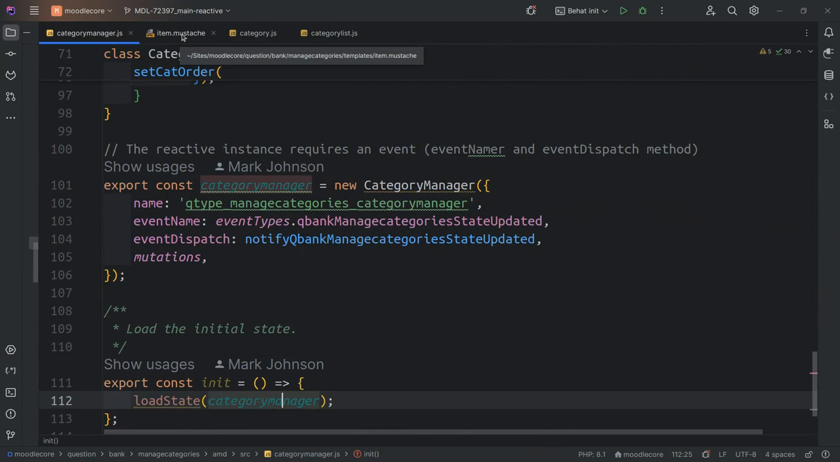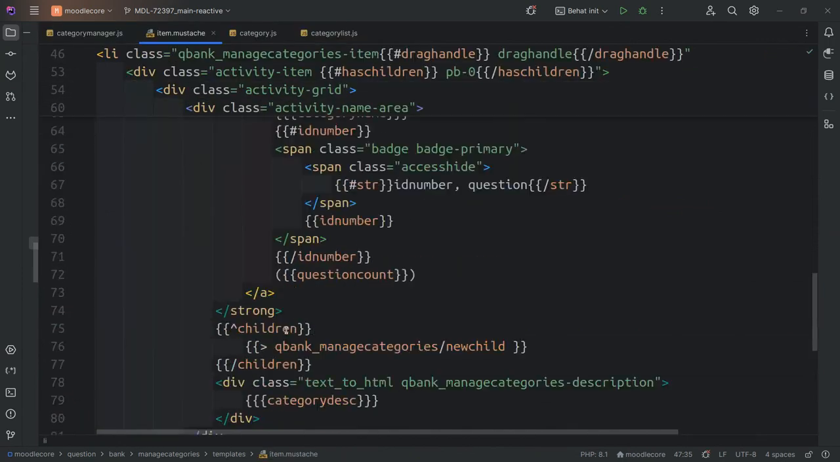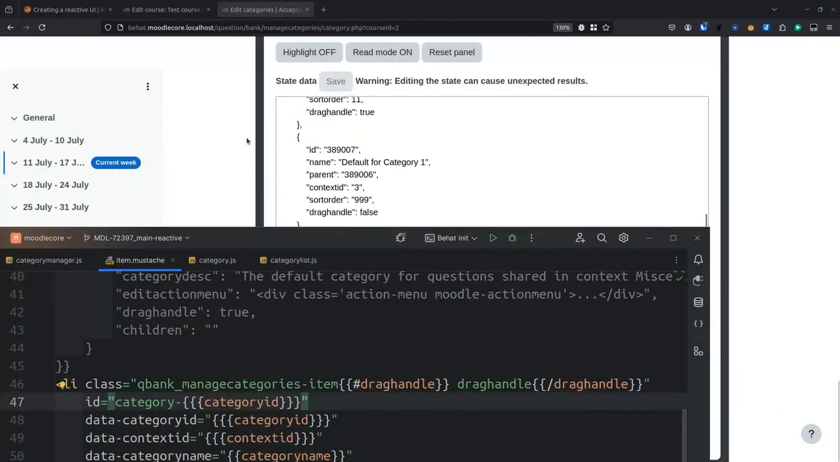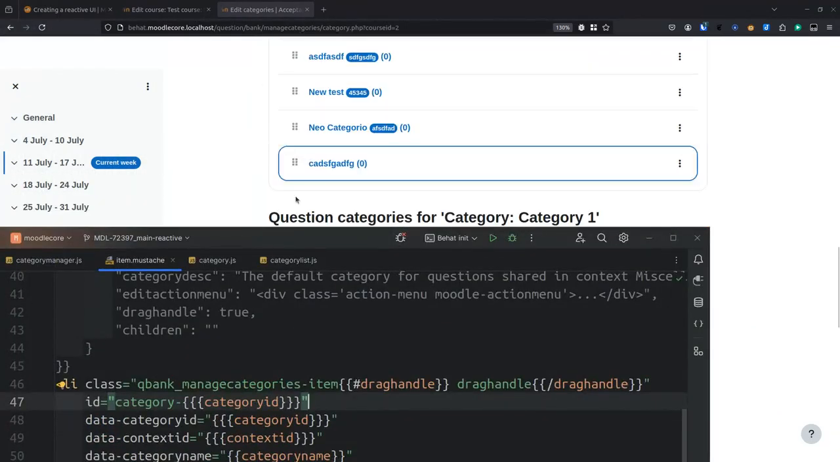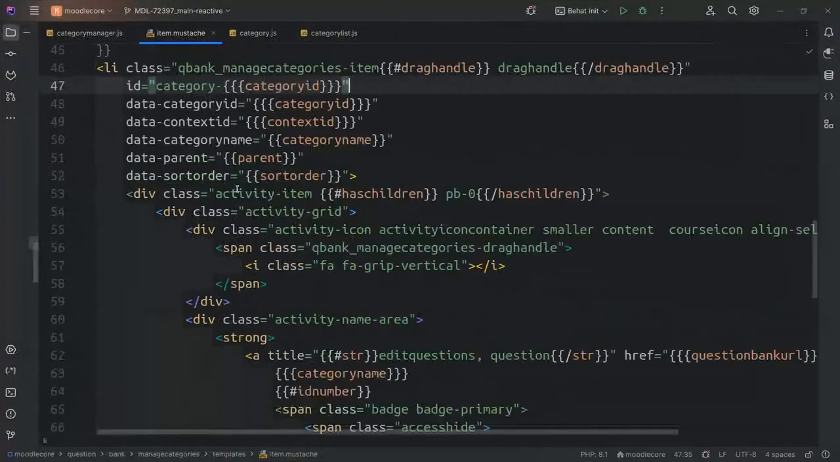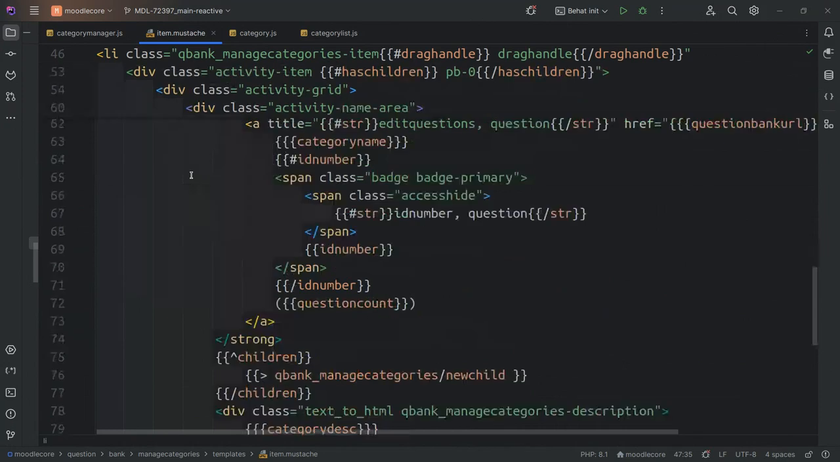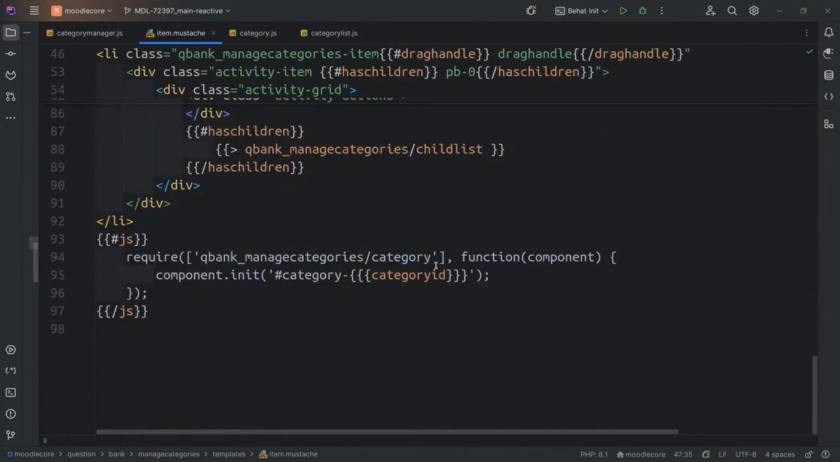Right, if we now look at a component within the reactive instance. Here we've got a mustache template, which represents a list item, and this list item is one of these category items here. It's got a whole load of data attributes attached to it, just tracking the bits of data that are stored in the state. At the bottom of the template, we are calling a JavaScript module and passing in the ID of this list item. And this JavaScript module is a reactive component.